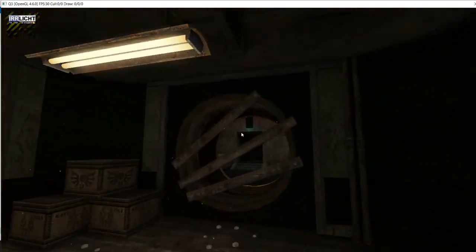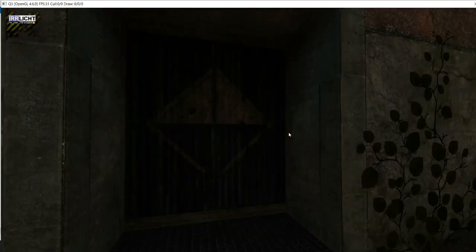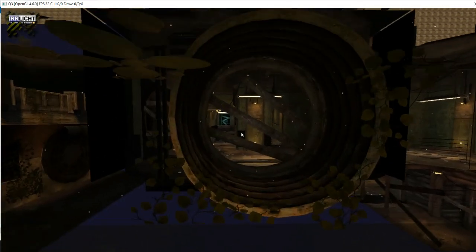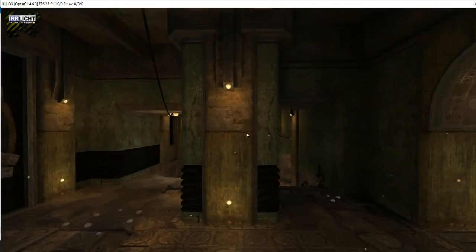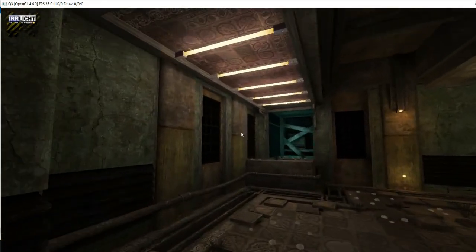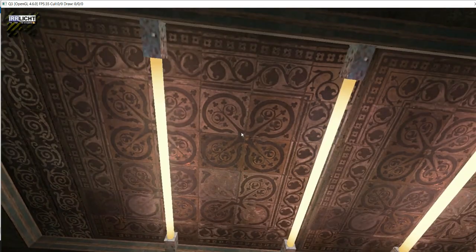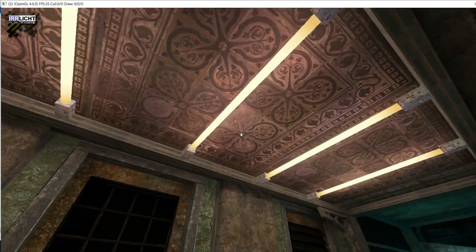Yeah, well, that was not bad. It's got some interesting stuff in it. Can't get through there. Not supposed to get through there. Yeah, some quite nice, that's a nice textured roof, isn't it? Pretty good. Quite good, actually.